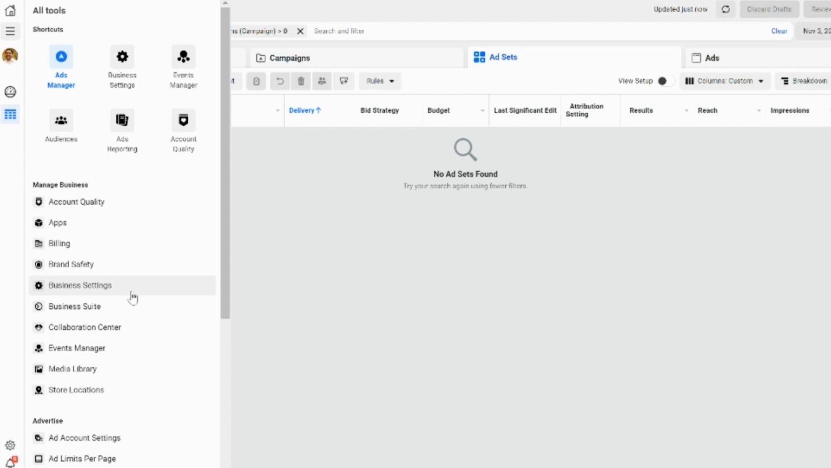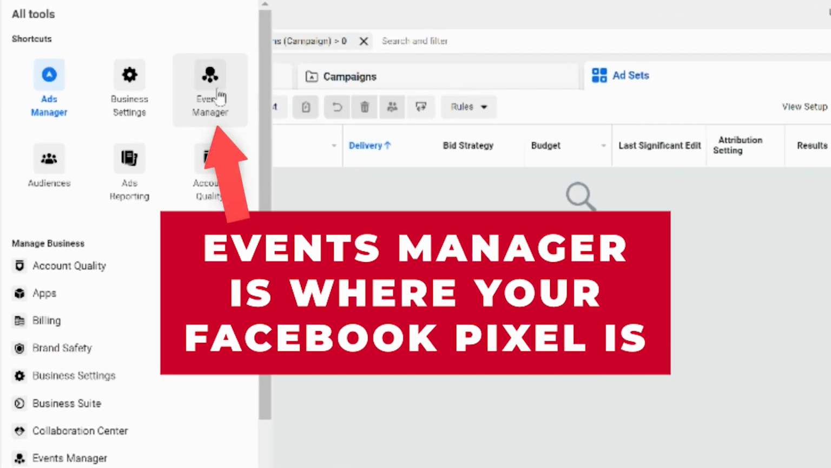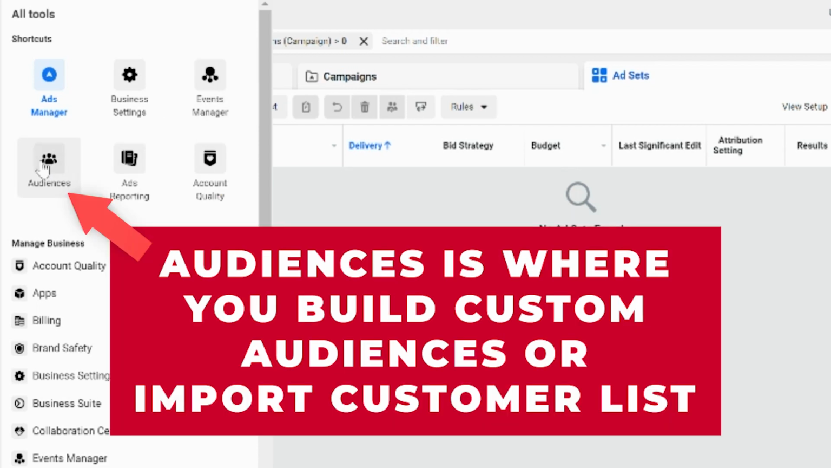So one of the things that you need to make sure that you understand is the Events Manager and Audiences, because the Events Manager, that's where your pixel stays and is housed, and Audiences are where you're going to build custom audiences, or if you're taking an export of a customer list, you will import it here under Audiences.